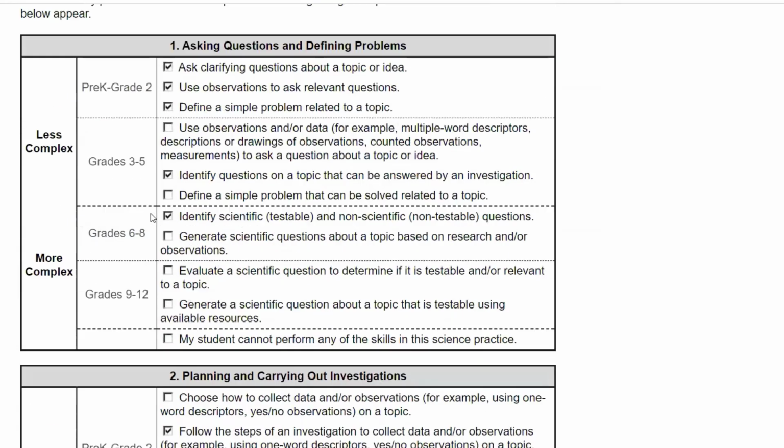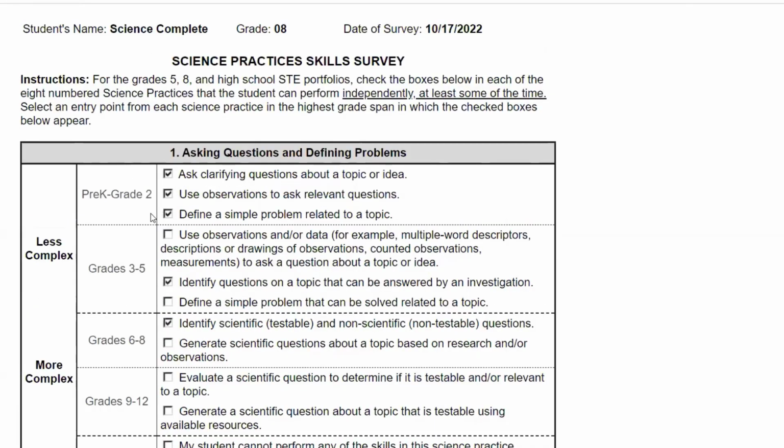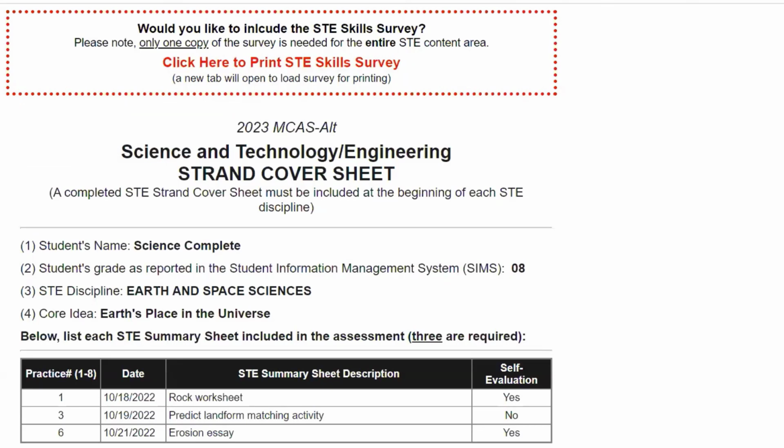We see some people put it in front of every single strand for science. It doesn't hurt anything, but you don't need to do that. Just one covers everything. It's not strand specific, it's science specific. So just put it right at the beginning and be done with it. It doesn't matter whether it's Earth and Space, Life, Physical, or Tech Eng, they all have the same function.